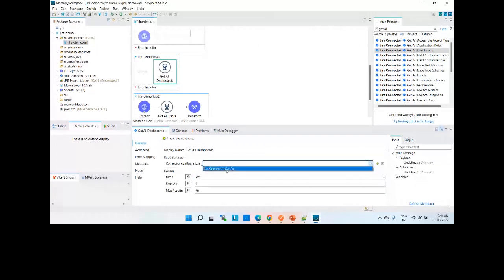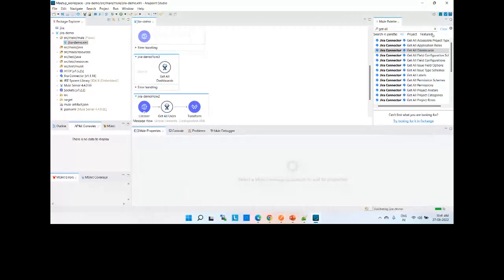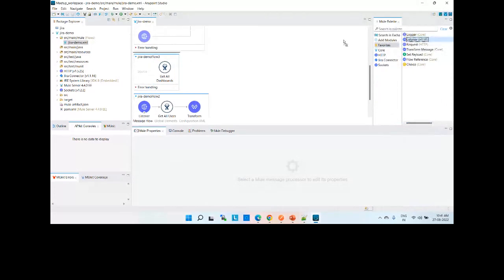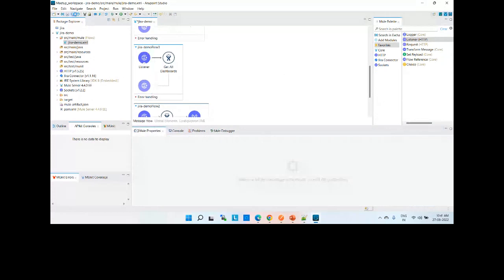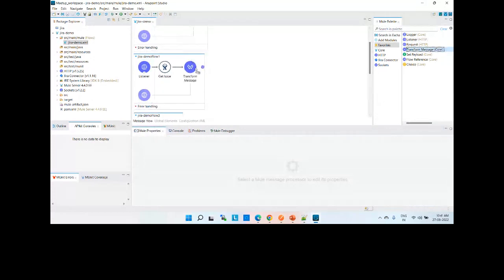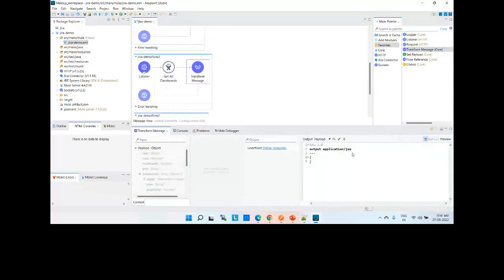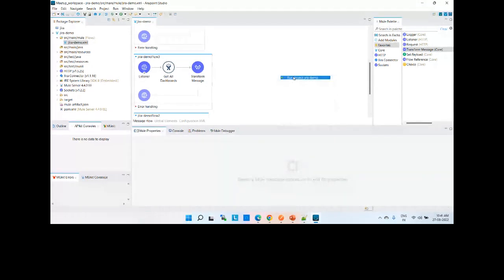You need to select the configuration, as of now the existing one we are using, and you need to configure the listener, dashboard. Make sure we change that. Then you can deploy the application.